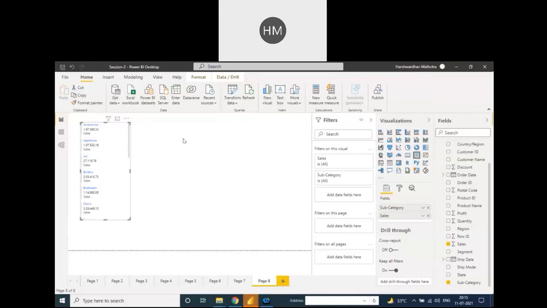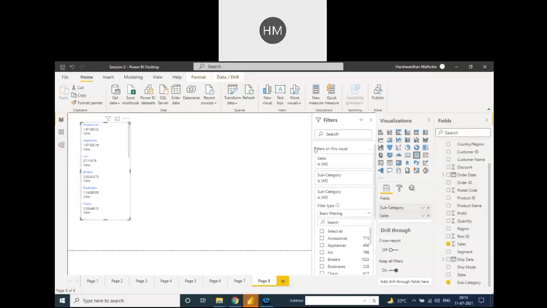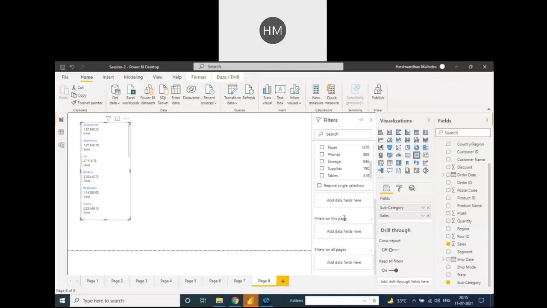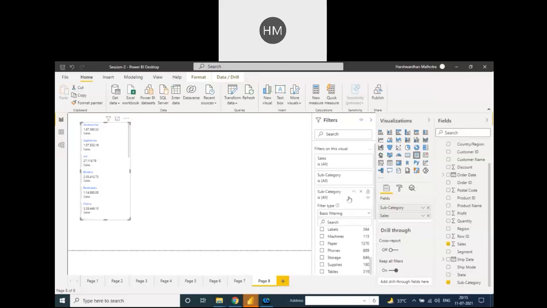Need to mention top in data, sir. Yeah, just drag and mention top in data. Yeah, right. So we need to put the subcategory into the subcategory area. Like here, add data field, and here we need to use only the filter on this visual. There are many options: filter on the page and filter on all pages. So you need to drag and drop only on the filter on this visual.